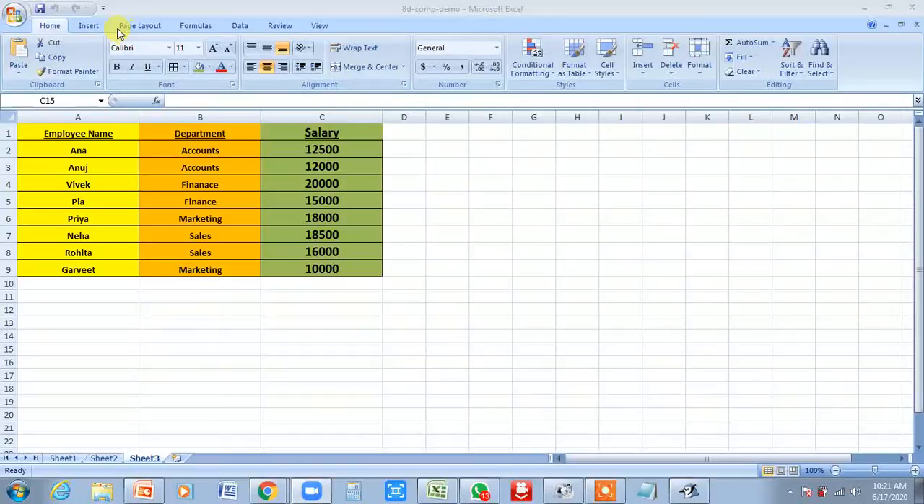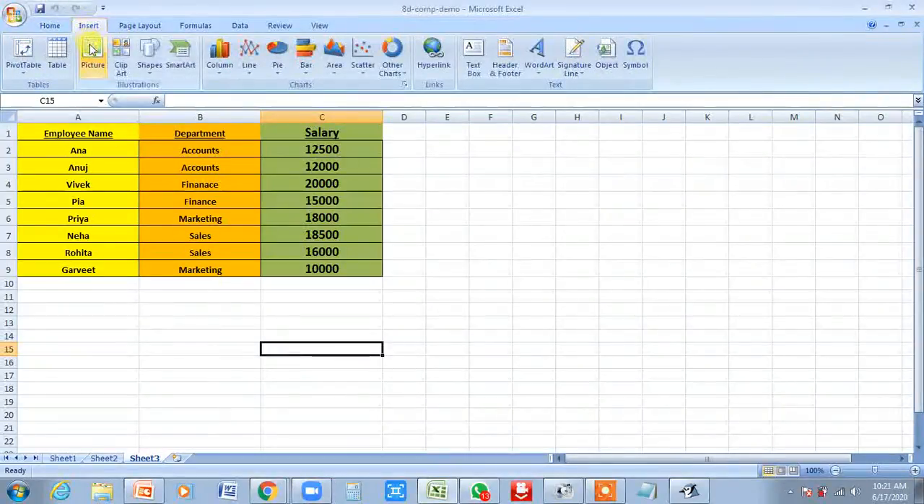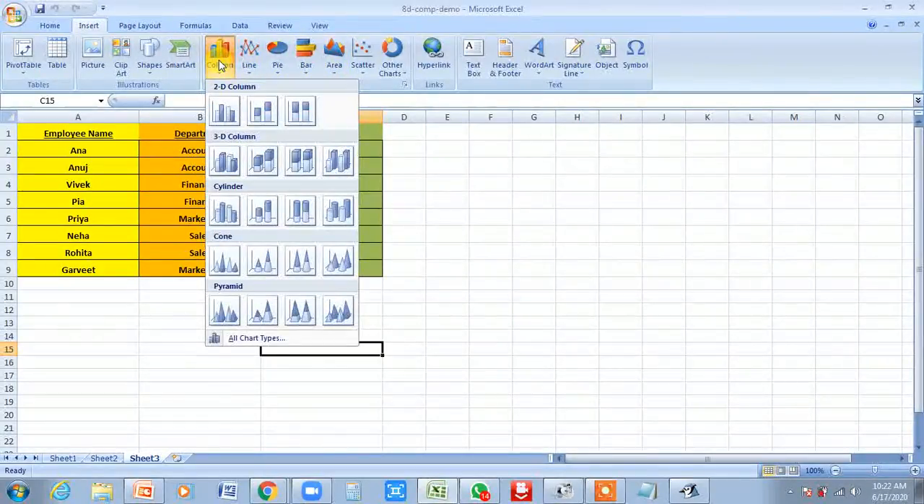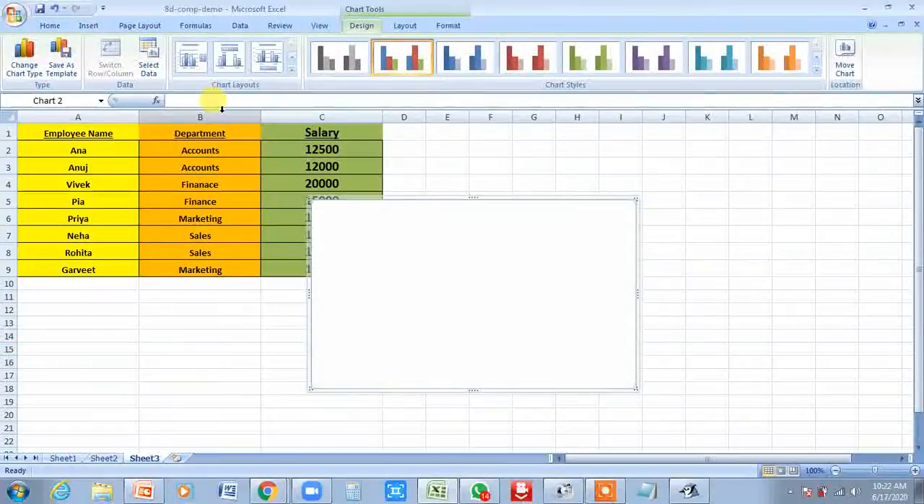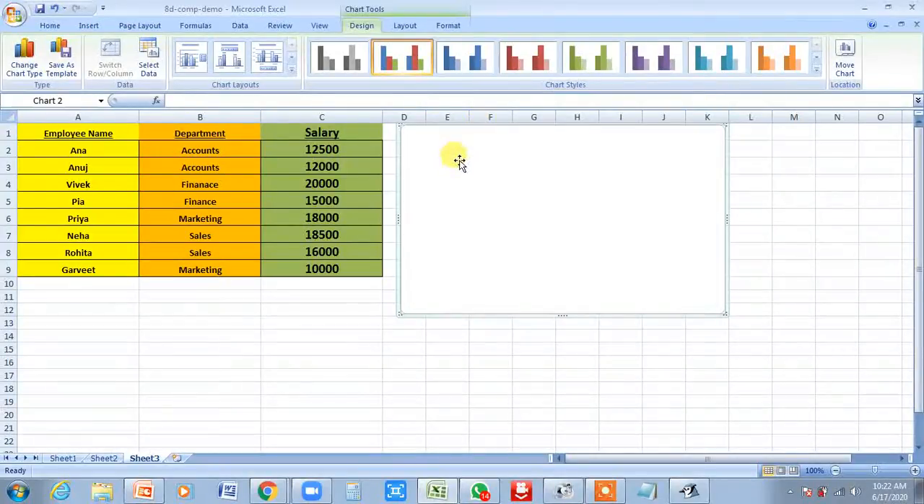So to create a chart, yesterday only I discussed with you in the last class how to insert a chart. Go to insert and you see the chart tab, chart family: column, line, pie, bar, area, different types of charts are there. So for this type of data, let's do it with the line chart. And when you click on the line chart, a blank chart area is created.